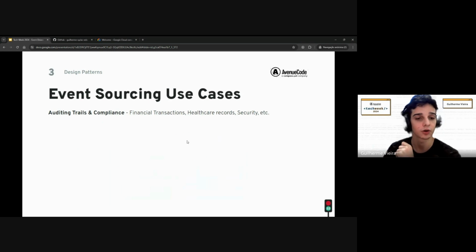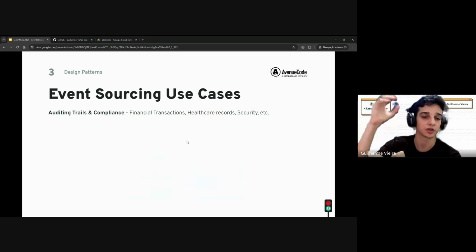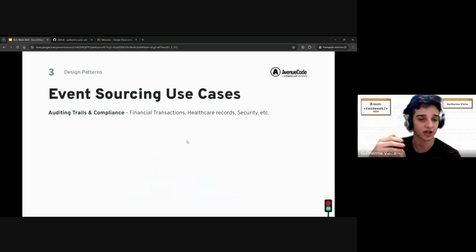It's also great for healthcare records, where you want to pick a point in time, look into the past, and see what changed in the record of one patient, for example. It's also great for security flaws, where you can go back in time, recover the state of your application, and see how something was happening, how someone could find a flaw in your security. So that's what it is used for.